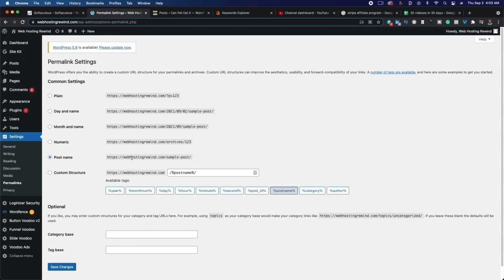What's going to happen is when we create a new blog post, we are going to make it search engine optimized. We're going to use the keyword in our title, and that keyword is going to show up right here as well. And this is called search engine optimization. Make sure that it's set to post name, and then go ahead and click save. And really that's everything that you need to do to make sure that you start getting traffic.